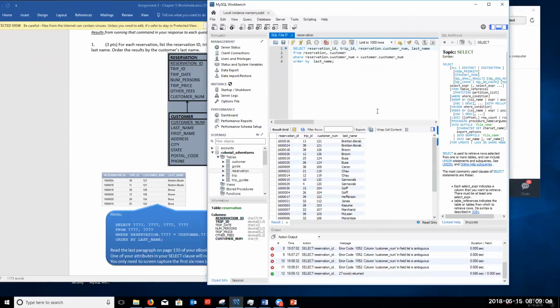There it is. Okay, you had to specify which table you wanted to pull that customer number from. That's what was going on. But here's your results.